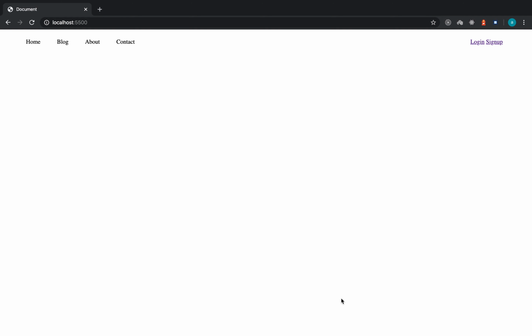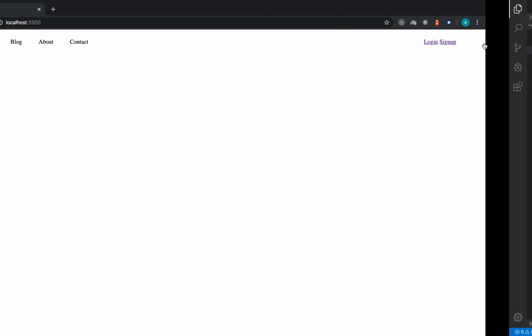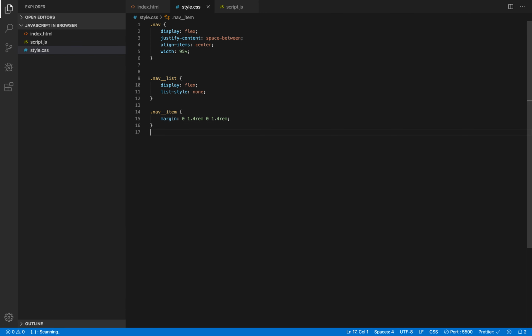Alright, my friends, so it's time for us to focus on these buttons and identify what we want to do. First, we want to change the colors, get rid of these underlines, and also apply some background colors, right? So what I will do first of all is use the common class.